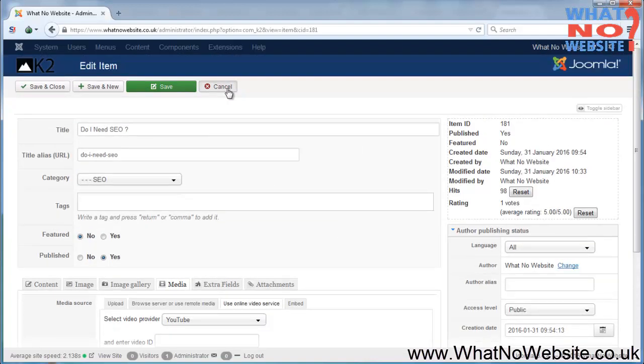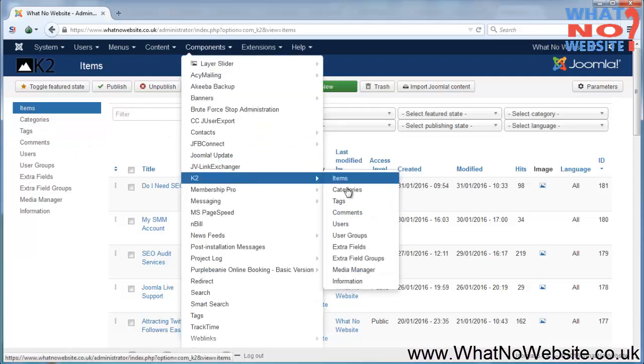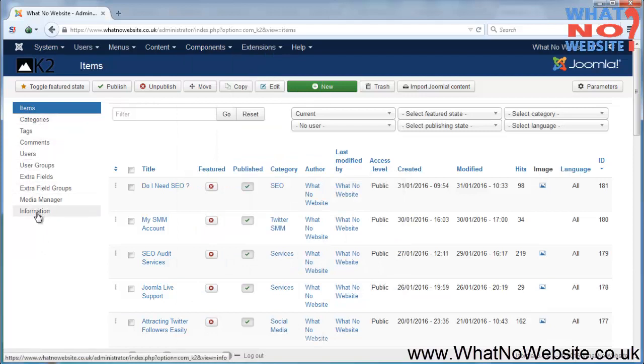So I'm just going to cancel that, and we'll go back to K2, and you'll see here they've got the menu items here, and they're replicated here down the left hand side. The ones that you will use most often are items and categories. So let's add a test category.